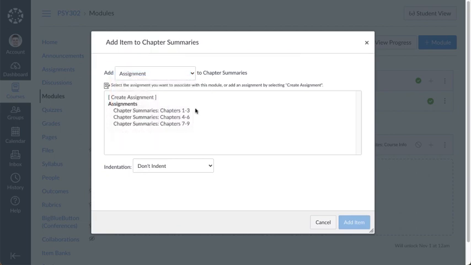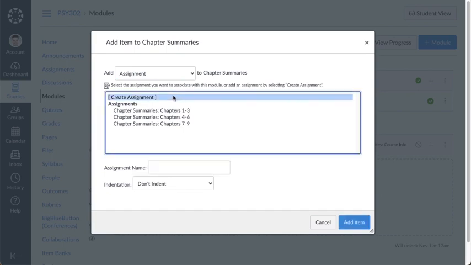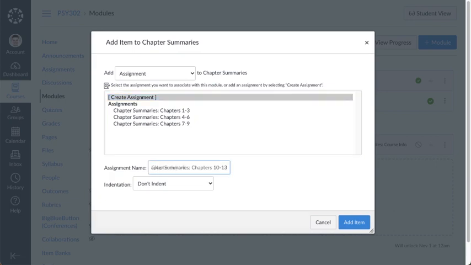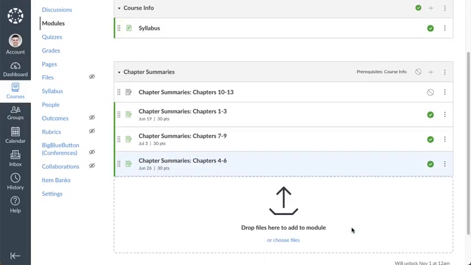Next, click the title of the item you'd like to add to the module, or select the Create Item option to create a new content item. If you choose the Create Item option, you will need to complete the fields that display. To indent the item in your module, click the Indentation drop-down menu. To add the content to your module, click the Add Item button.